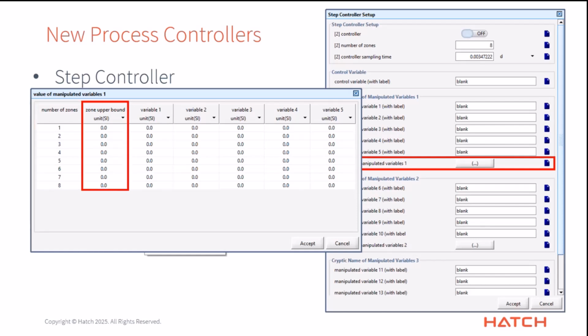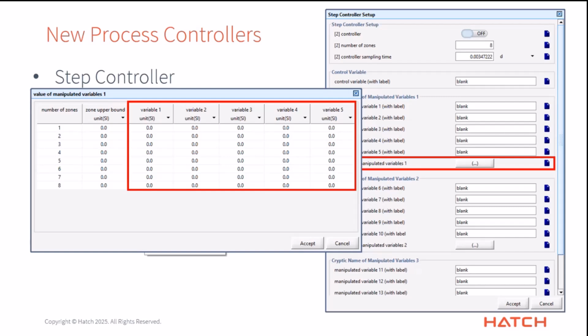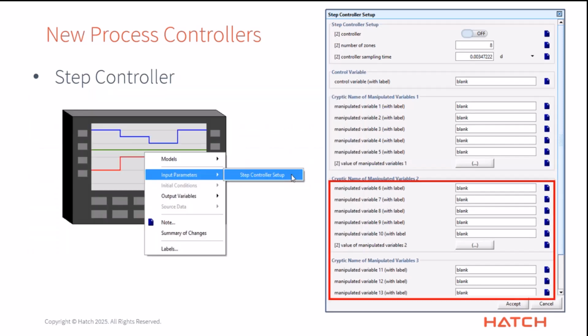A section where you can specify all of your upper boundary conditions. It's important to note that this is done using the SI units or the default GPS-X units when you're specifying any of these values. And then you can specify the manipulated variable value that you want to be used when you're in that particular zone. And then we also offer the ability to specify up to 15 different manipulated variables in a single step controller object.